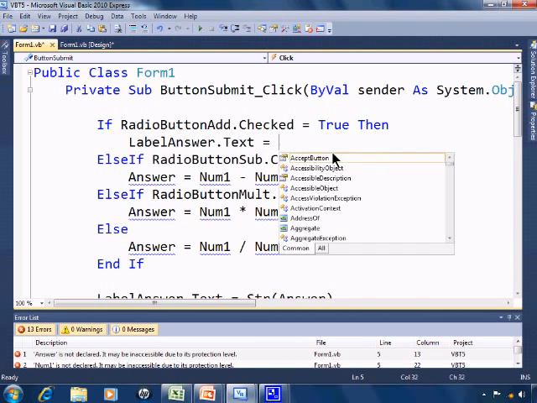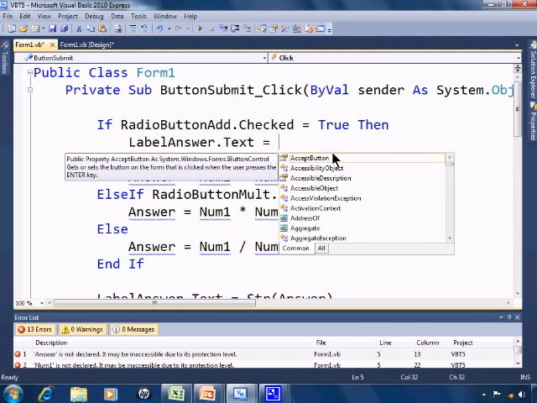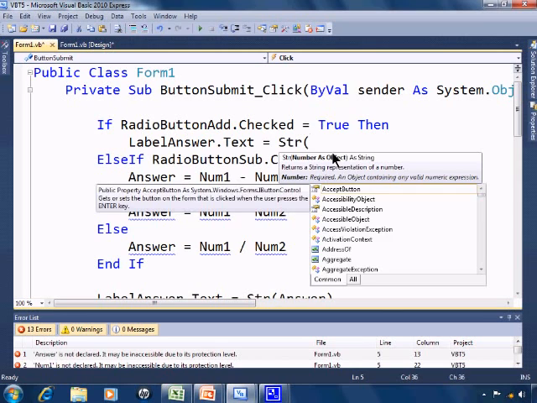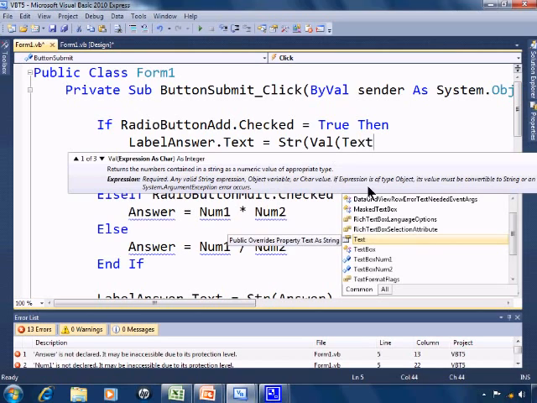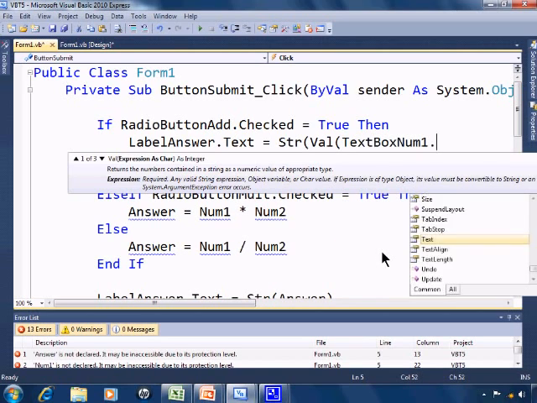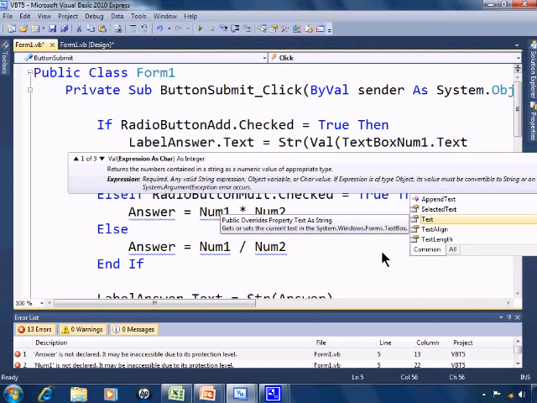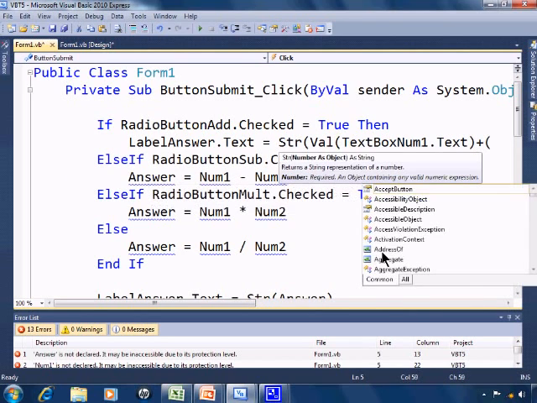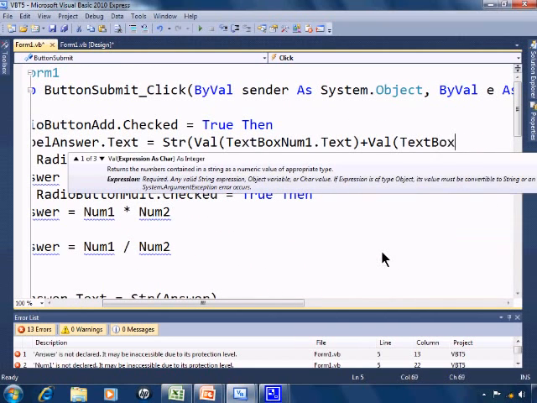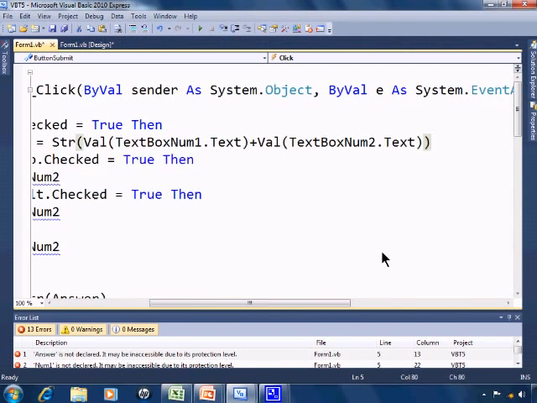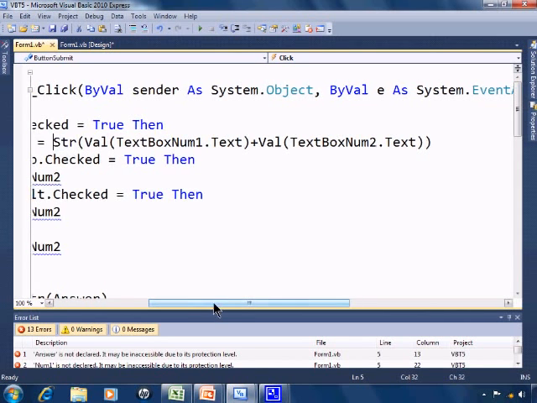answer.text equals, and I could do it this way, the string of the value of textbox num1.text plus the value of textbox num2.text. So what ends up happening is we convert the text to a value, add the values together, and then convert it back to a string.